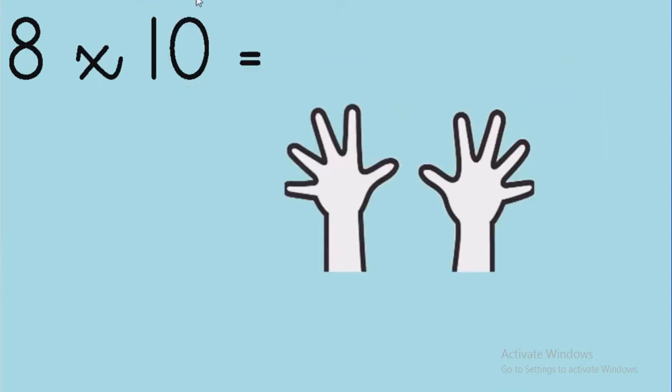Okay, we're on a roll now. Question 3. 8 times 10. So, are we counting up in 5s this time, just like last time? No, we're counting up in 10s. And how many fingers will we use? How many lots of 10 do I want? 8 lots of 10. Ready?